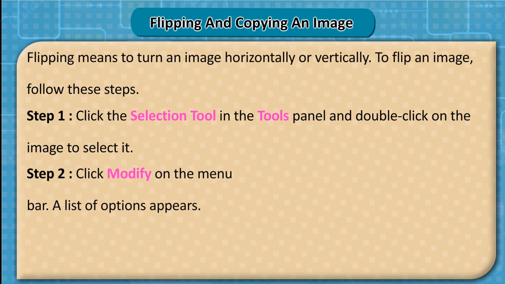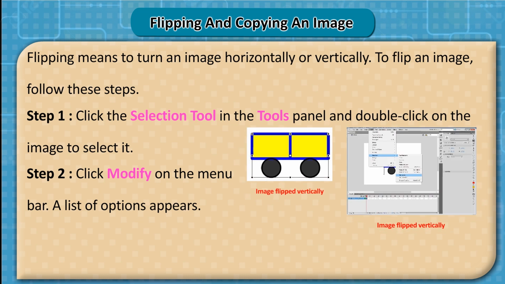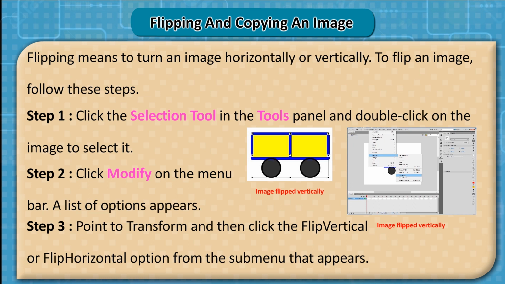Step 2. Click Modify on the menu bar. A list of options appears. Step 3. Point to Transform and then click the Flip Vertical or Flip Horizontal option from the sub-menu that appears. Choosing the Flip Vertical option. Image flipped vertically.